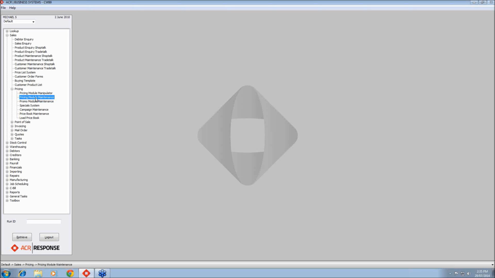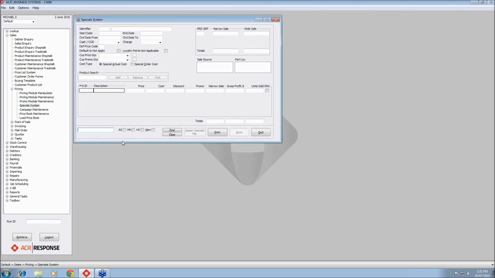Okay. As I was saying, both of these can be used in different ways and may suit different situations, and it's very common to have a mixture of both of these working together in your system to build your pricing for your customers at any time. So, what we're going to focus on first is the special system. The special system is commonly used for giving a discount on a specific set of products to a specific group or all of your customers for set periods of time.